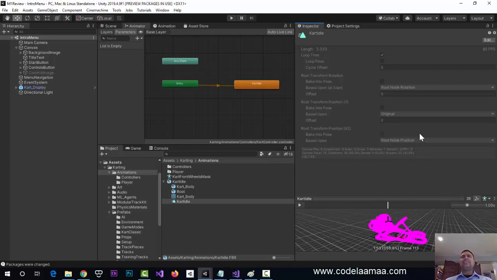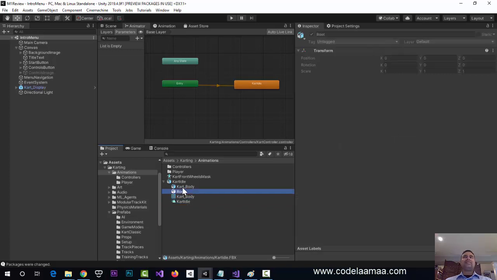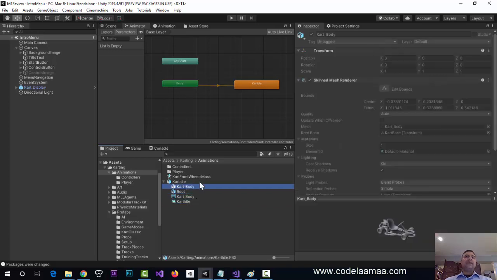So the nice thing about the animation is that you can edit inside the inspector. All right, you can change the loop time, you can change the offset, and so on. So you can edit animations as well.